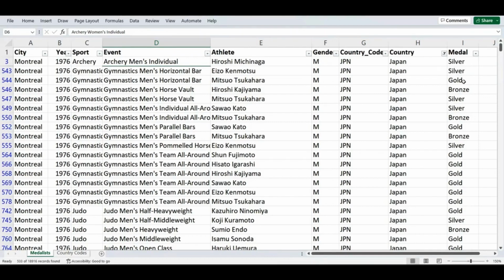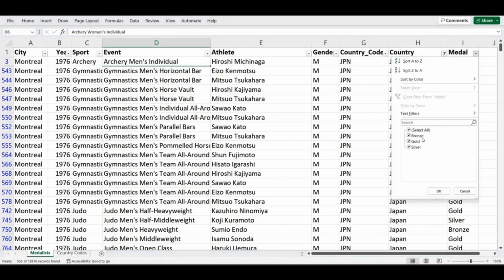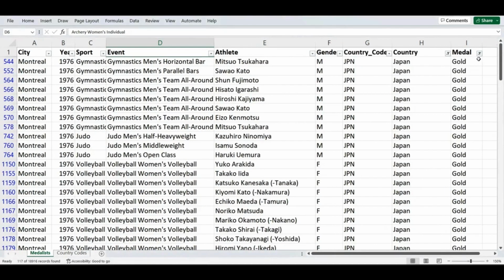So next I want to select only the gold medals won by Japan. So I click the down arrow next to medal, deselect all, and then select only the gold medal and do an OK. So now once again an icon appears next to the column heading medal telling me that it has also been filtered using the medal column. So now I have all the gold medals won by Japan across all these Olympics from 1976 to 2016.